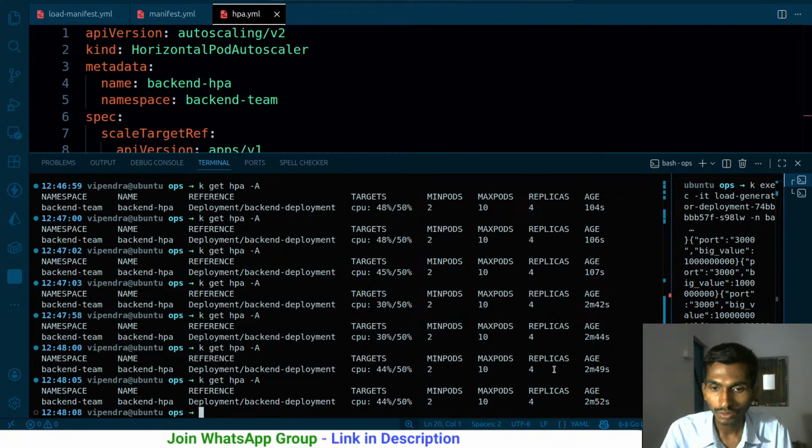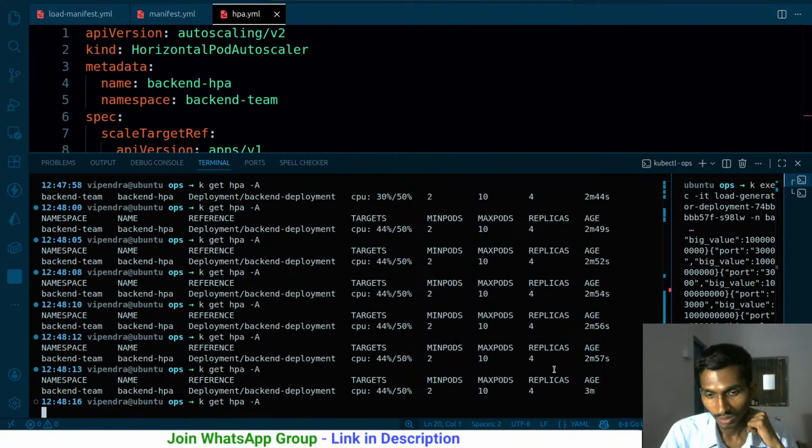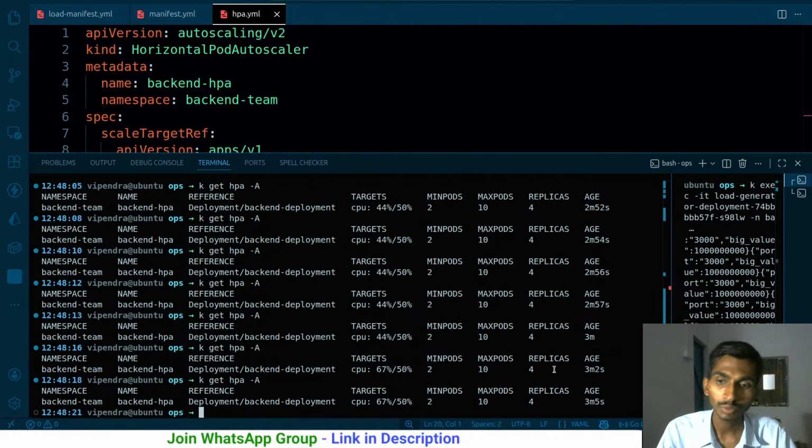44% uses. Slowly it should be increasing suddenly. Or will it not be? 67%. It has crossed the 50%. New replica should be created. New replica in the sense a new pod should be created.